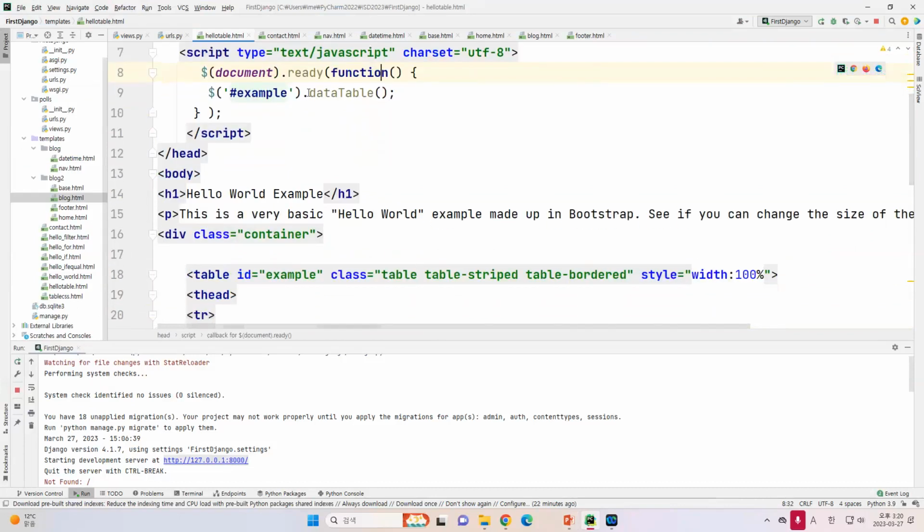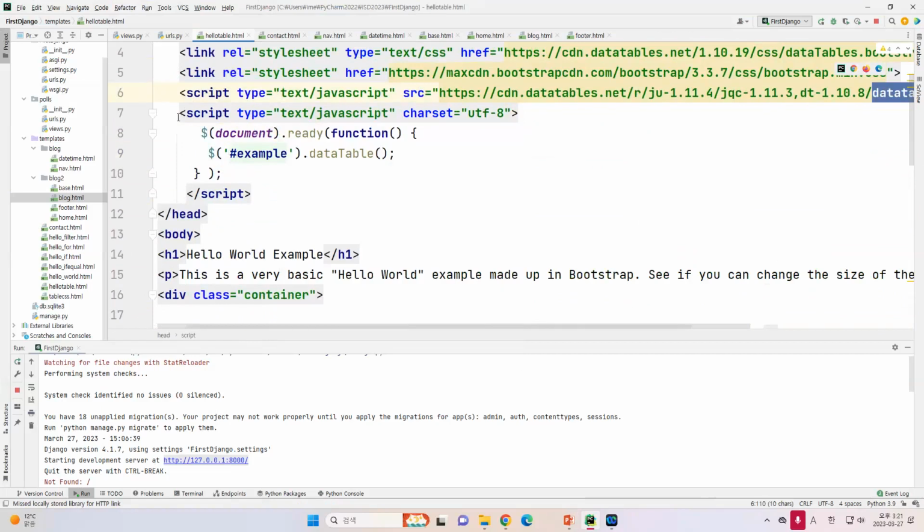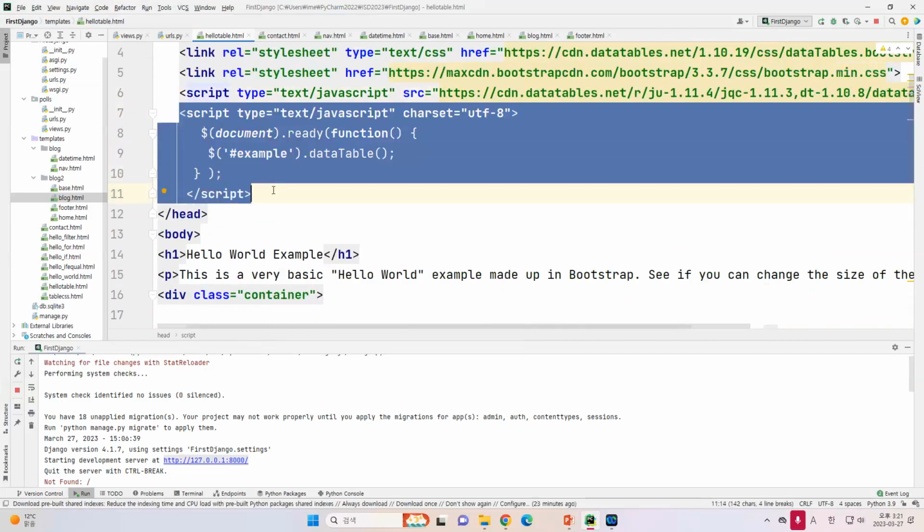Whenever I have a data table, look at the ID example and then run the data table. That's the meaning of this one. The dollar sign means a query. So find any ID where the ID name is example and connect to the data table. So this is something that you can just connect directly to Bootstrap.